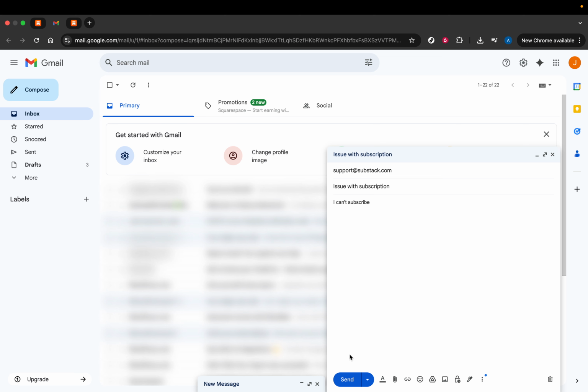While waiting can sometimes be the most challenging part, knowing that you have concisely and comprehensively conveyed your issue is a huge step forward in getting it resolved. Remember, clear communication is the cornerstone of effective support. That's it for today's guide. By following these steps, you can efficiently reach out to Substack support and get the help you need.